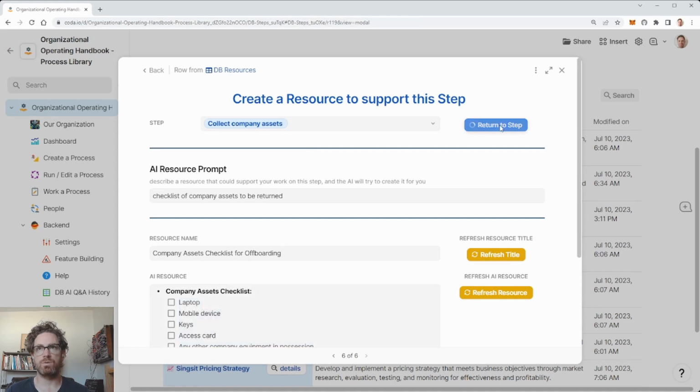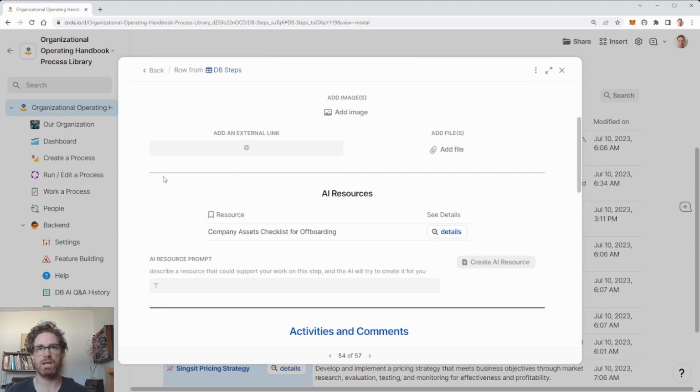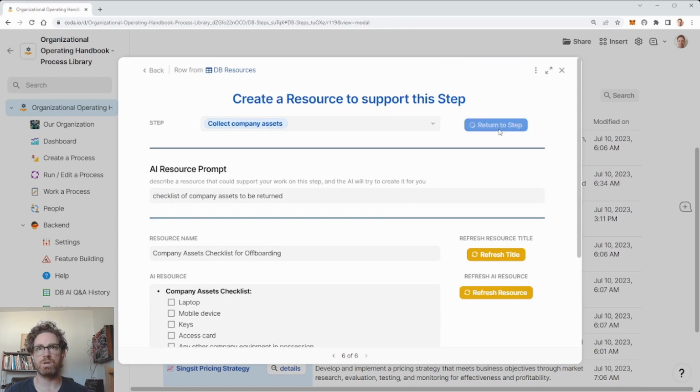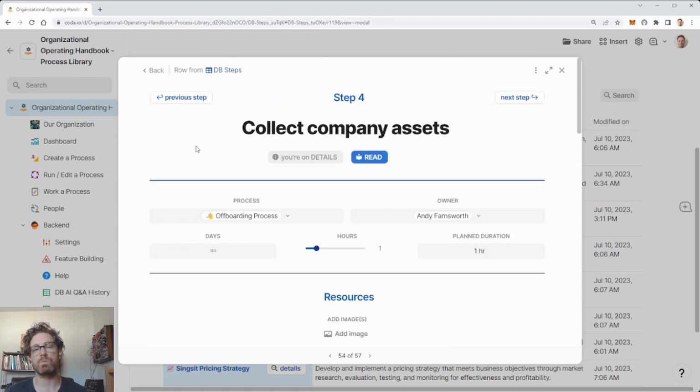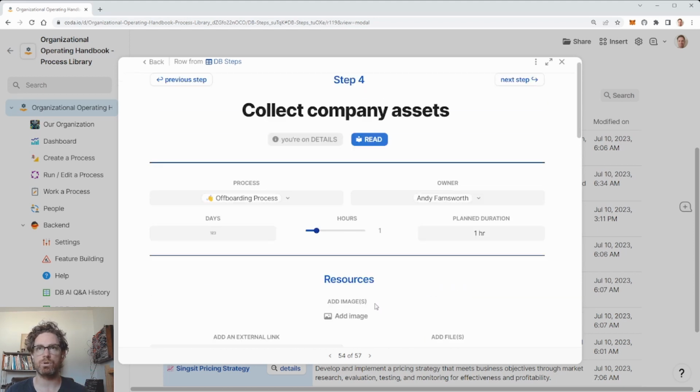And so if I go back to that step, so now we're back on the offboarding process, step 4, collect company assets, now here's that resource. It's there for everybody to see, and I can just open it up at any time. And what's nice is when you create a task from this, so when you run the process, this gets copied and it makes a unique copy of that checklist for someone to use and to document the process as they're working their way through it.